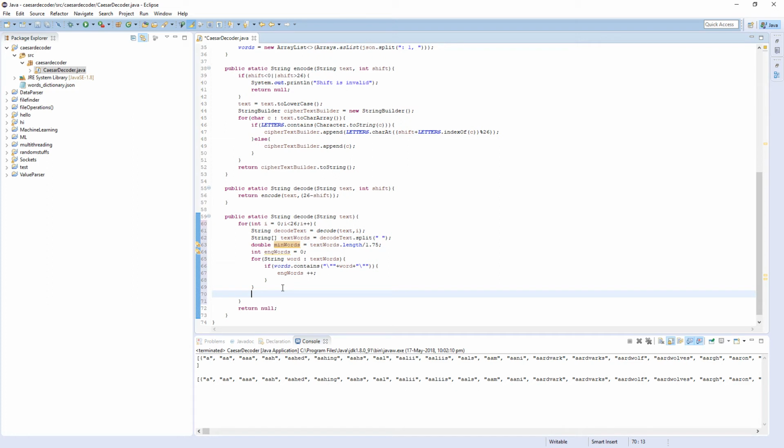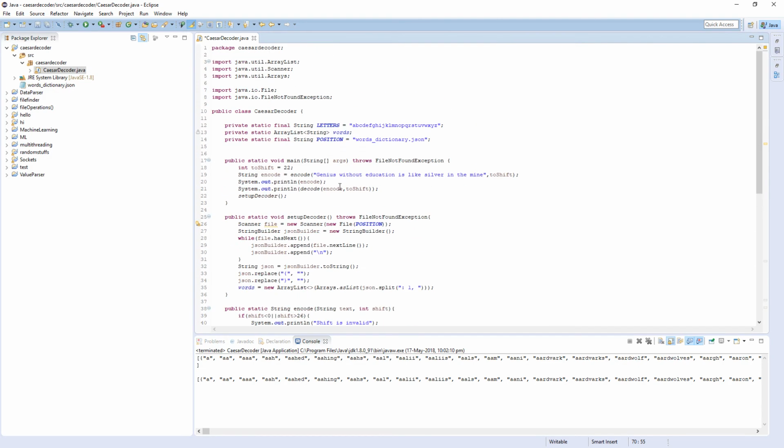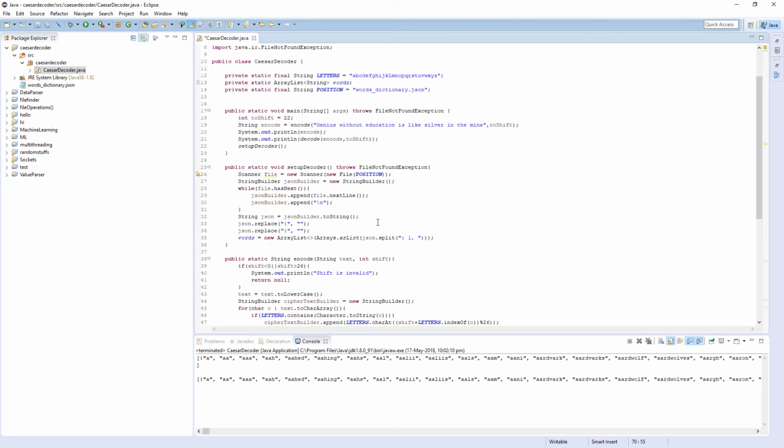So now let's just add that one statement. If English words is greater than or equal to min words, then return the string over here, which is decode text. I'm sorry if my explanation wasn't too great or you weren't able to understand this too well, but go through the code a few times, type it down yourself, and you'll eventually understand.